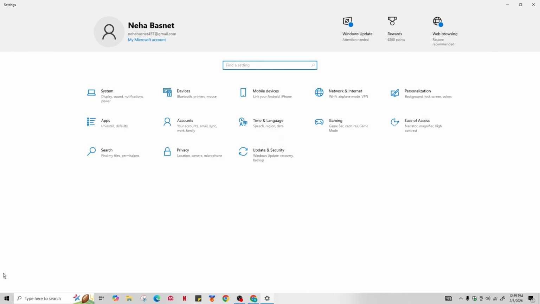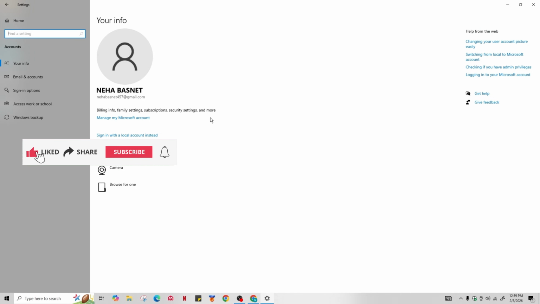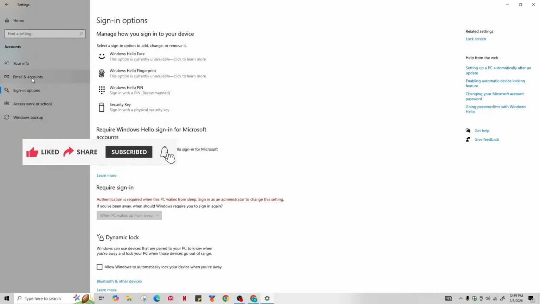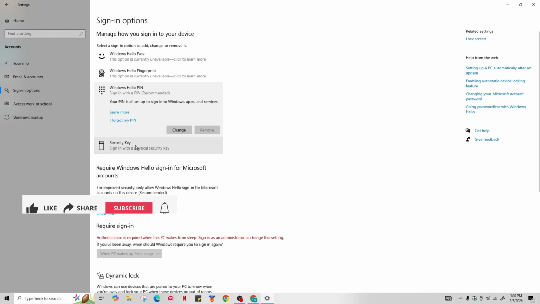Now in Settings, you need to find and click on Accounts. And once you're in the Accounts section, scroll down and click on Sign In Options, which is just below the email and accounts. Here, you'll get 4 different options of your security on your computer. That is Windows Hello Face, fingerprint, Hello PIN, and security key.